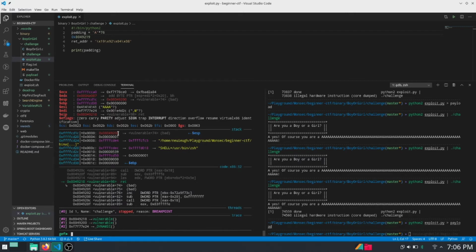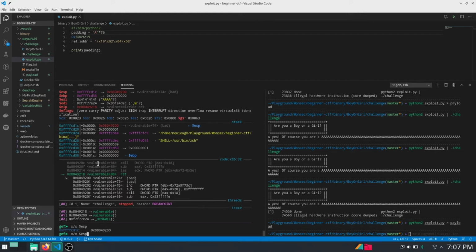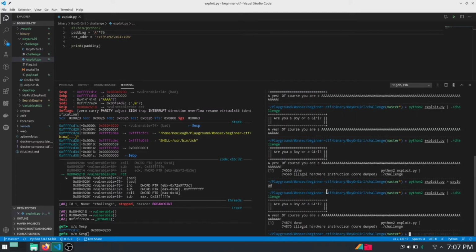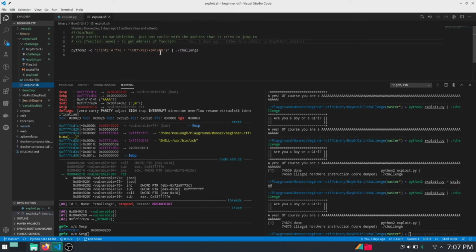So the stack address, this is not what it's meant to be doing. Okay, if we go x, we can look at what the stack is actually doing at the moment. 04929100. What if I do that? Is that what's messing it up? Nope. I think I'm going to cheat a little bit. 76.